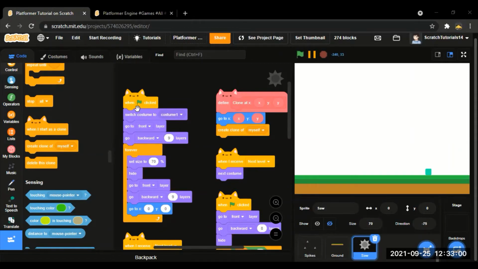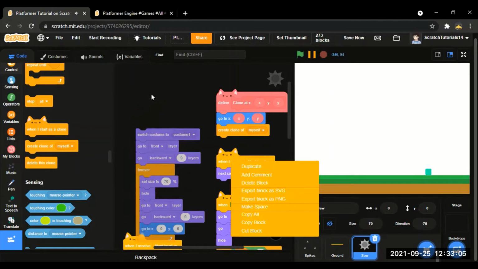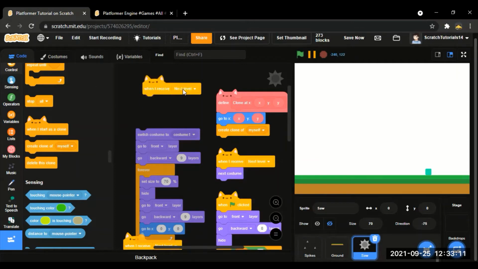So I accidentally used a when flag clicked instead of when I receive green flag all the time. So bear with me. Let me just switch it.